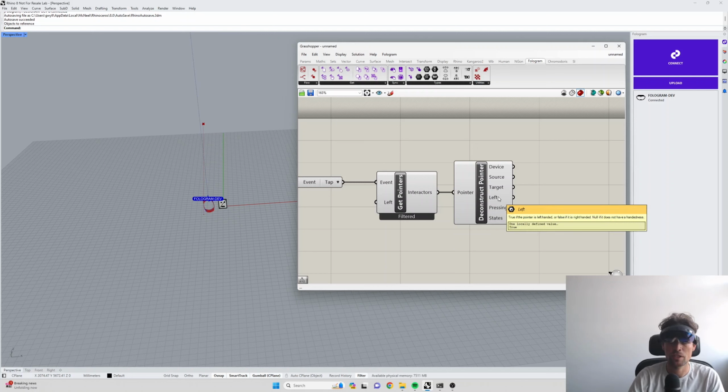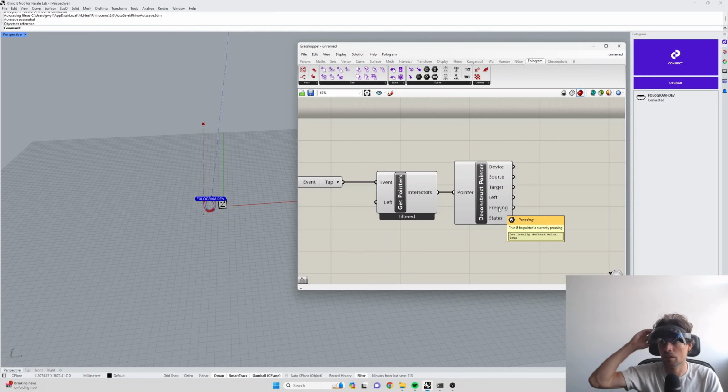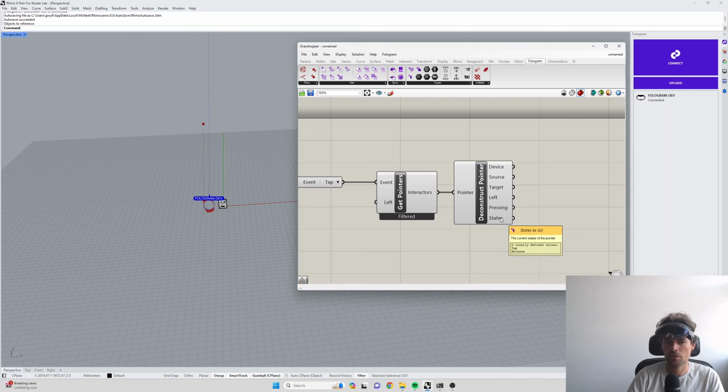We get a boolean indicating whether it's the left or right hand which triggered the pointer. We get a boolean indicating whether the pointer is currently pressing, which again is useful for triggering changes in our definition just for while the user is pressing. And then we get a list of states for the pointer. These states are then often used with the state gate component to control how our Grasshopper definition should update. And there'll be a subsequent tutorial looking exactly at that.